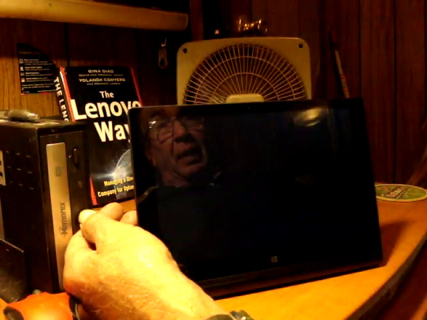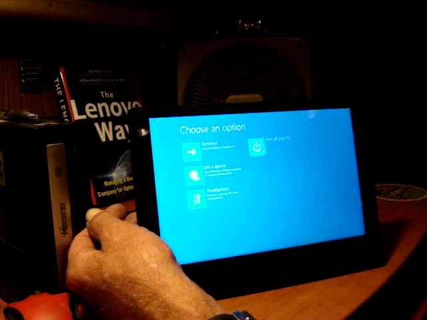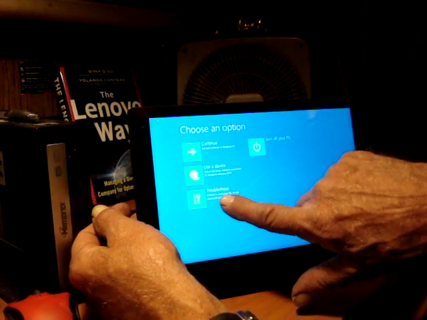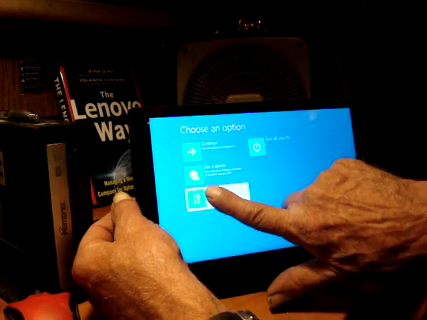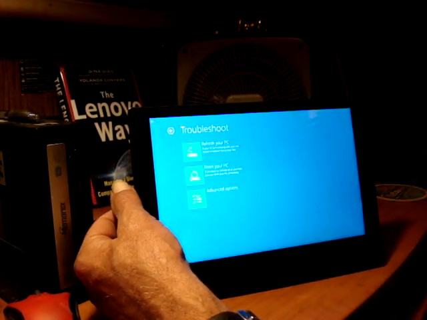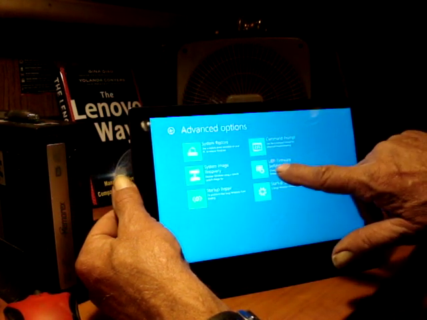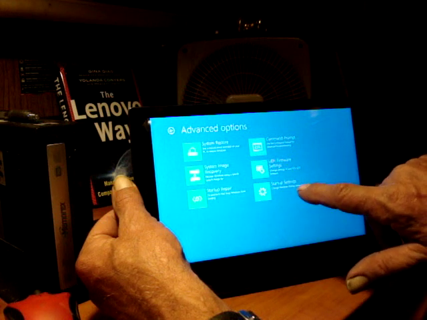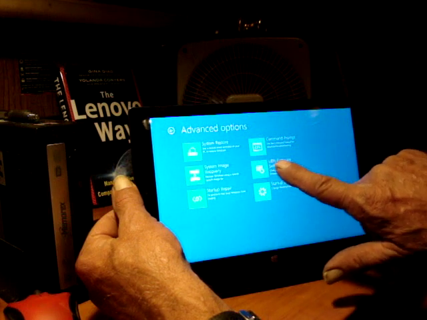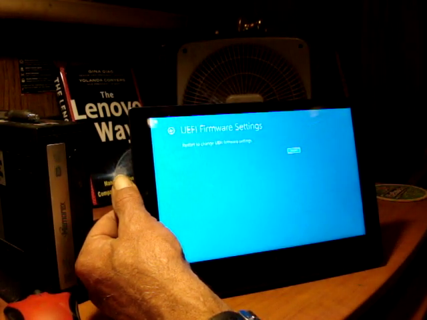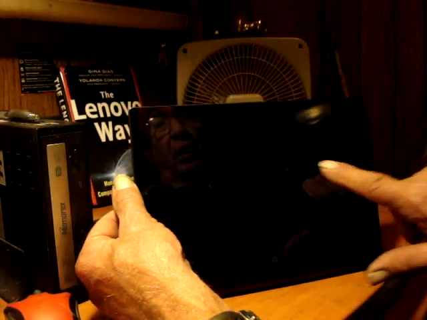And this is the same in any laptop running Windows 8 or 8.1. Choose an option. At the bottom it says Troubleshoot. Refresh or reset your PC or use advanced tools. So click Troubleshoot. There's your advanced options. Choose it. Over on the right, you're going to see UEFI firmware settings. Change settings in your PC's UEFI firmware. This is what we want. This is going to restart to change your firmware settings. So click Restart.